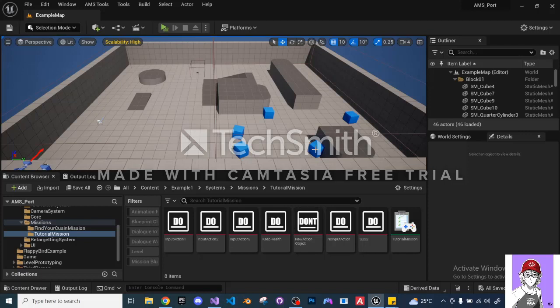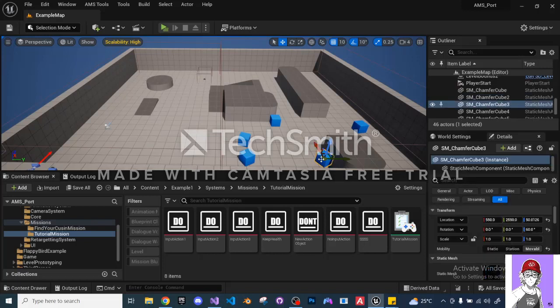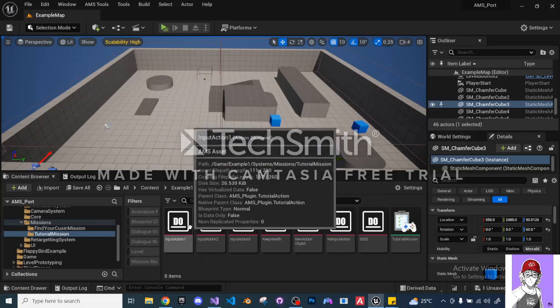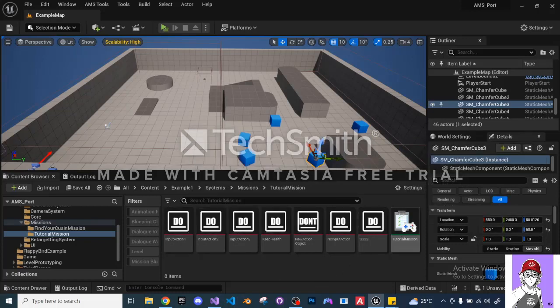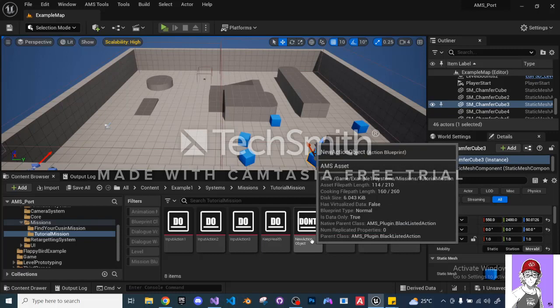It has many features, so I don't think this video is going to be short. So let's take a look. First of all, the main concept here is we have a mission object, and this mission object will contain some subclasses or sub-objects that determine what the player should do. It's called actions. So we have the mission object and we have the action object.